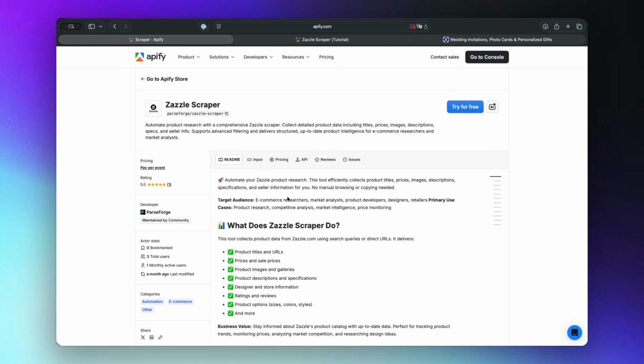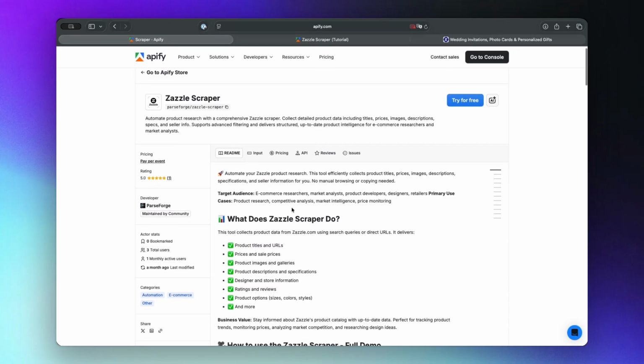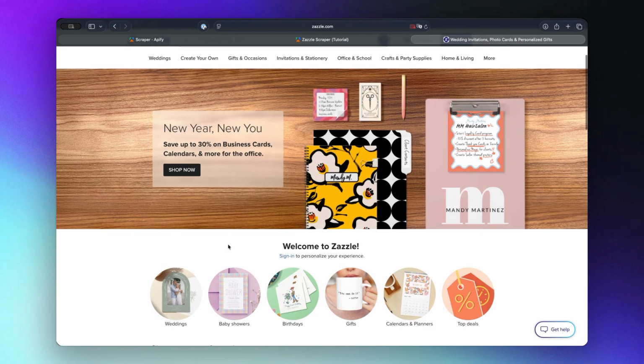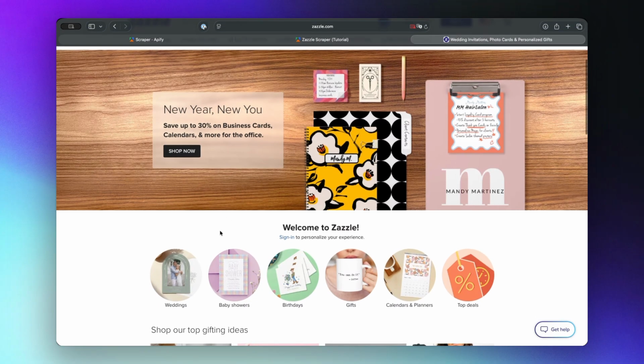Hey everyone, in this video, I'm going to show you how to automate product research on Zazzle using the Zazzle scraper by ParseForge, which you can find on Apify or in the link down in the description. Instead of manually browsing products one by one, this actor lets you extract titles, prices, images, descriptions, product options, and seller info in just a few clicks.